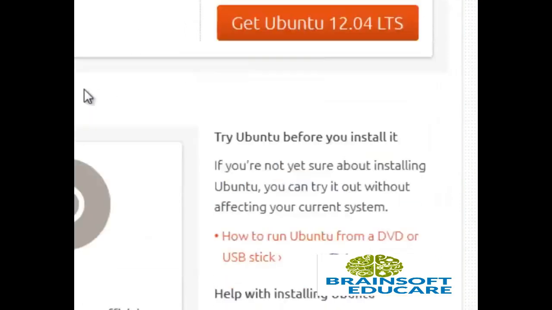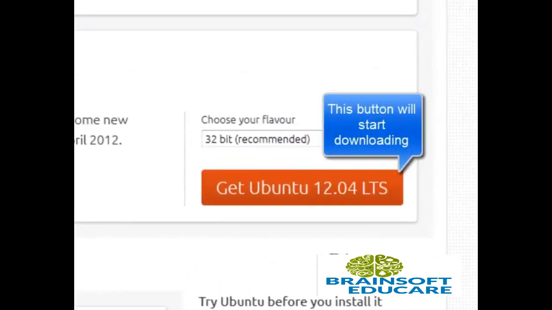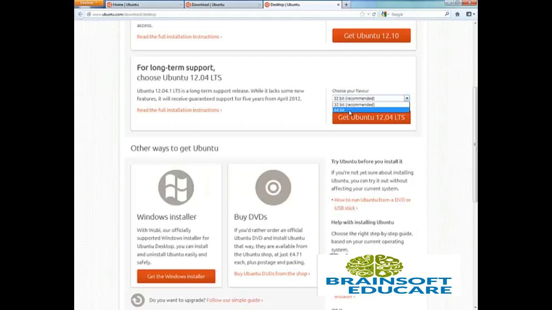If you are running on a machine that needs long-term support, or if you are interested in long-term support from Ubuntu, you can download a backward version which is 12.04 that comes along with long-term support. The same procedure applies for 64 and 32-bit operating systems.